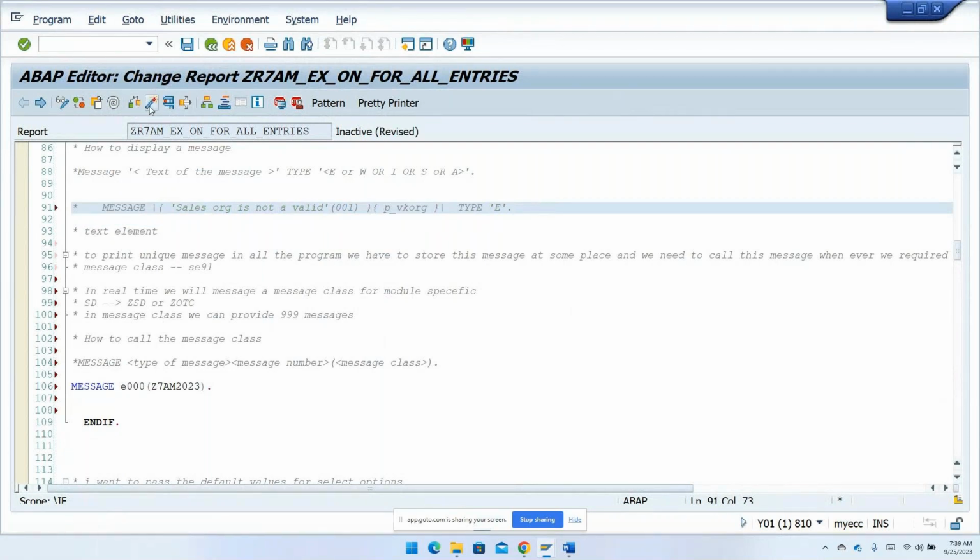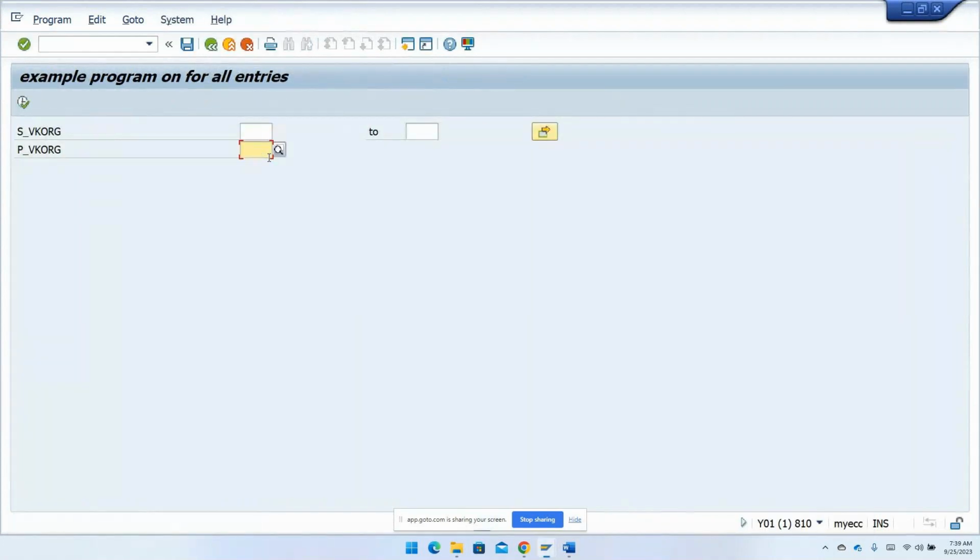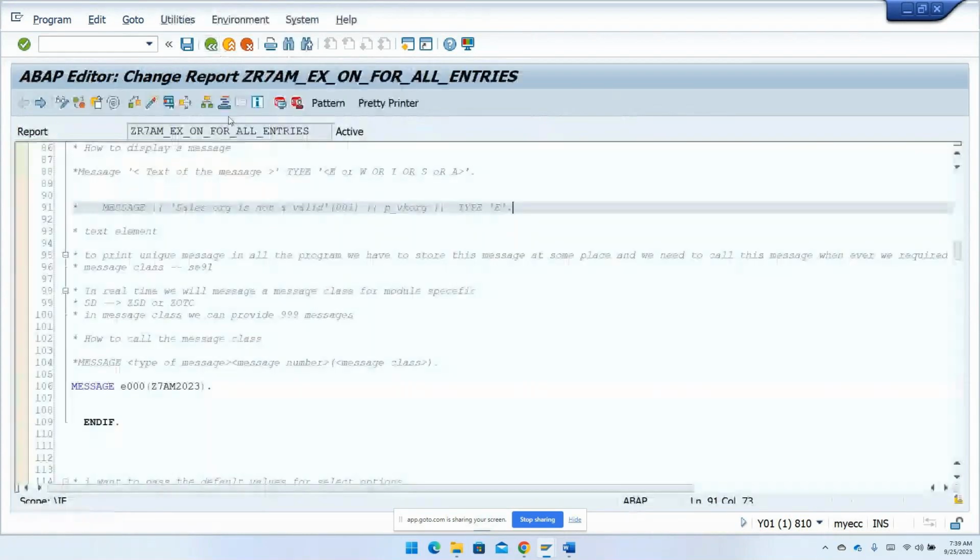Now let me check this. Let me activate. Now when I click on execute and enter a different value, see here, you will be getting an invalid sales organization. Now I want to display whatever sales organization you have entered in your message. Earlier we did concatenation and showed that, but here we are going to read it from the message class. How can you do that?